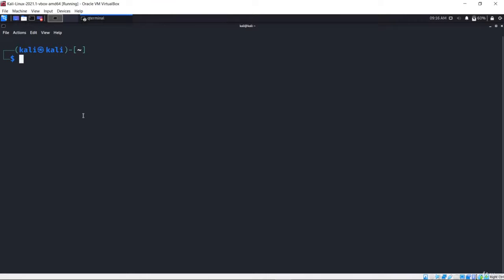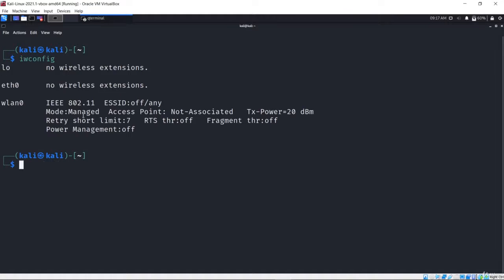The information you can glean from this command is particularly important when you are using wireless hacking tools like aircrack-ng. So now guys, let's see how we can work with this. What you need to do here is simply open the terminal, type iwconfig and hit enter.